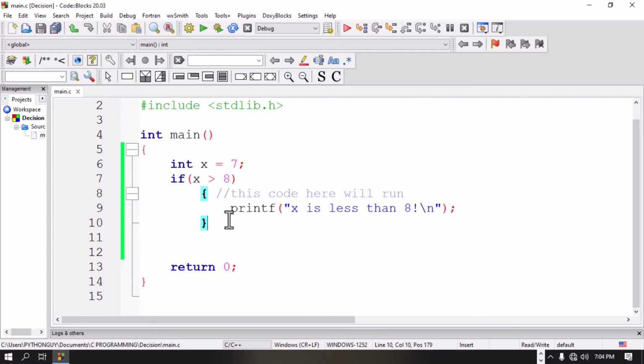Now let's jump to the else statement. The else statement does the opposite of an if statement. So if the if statement is false, that means the else is going to take up the responsibility of printing or doing anything inside of it. So we put an else statement at the end of the if statement.